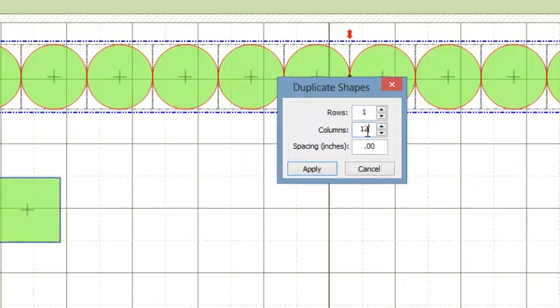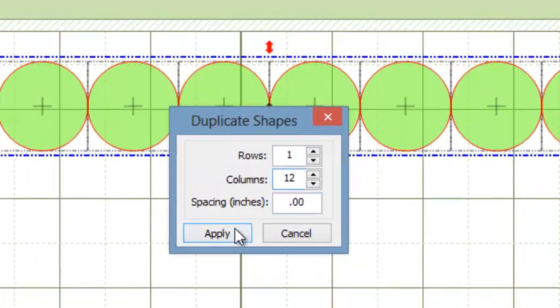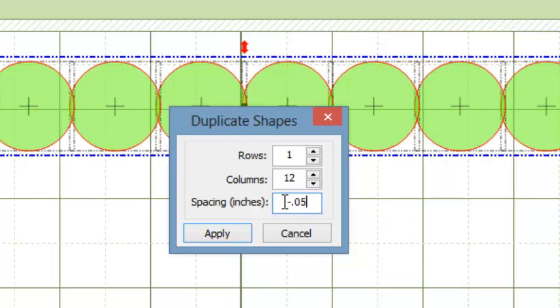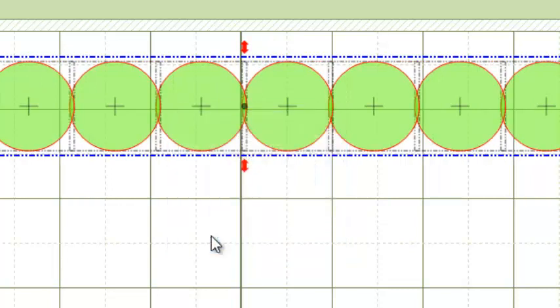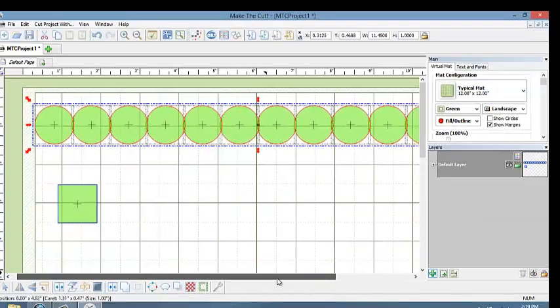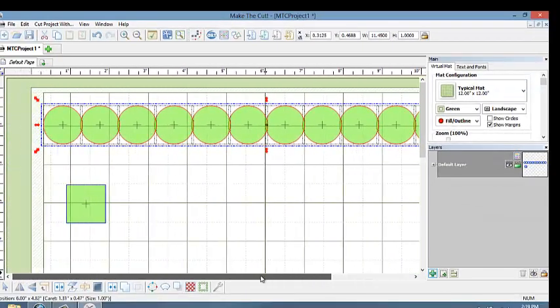I'm going to go back, press 12. And in this case, I really would like my circles to overlap just a little bit. And the way I'm going to achieve that is by going into the spacing section and telling it to overlap a little bit. Press Apply. So now you can see that on the mat, I have all the circles, they overlap a little bit.